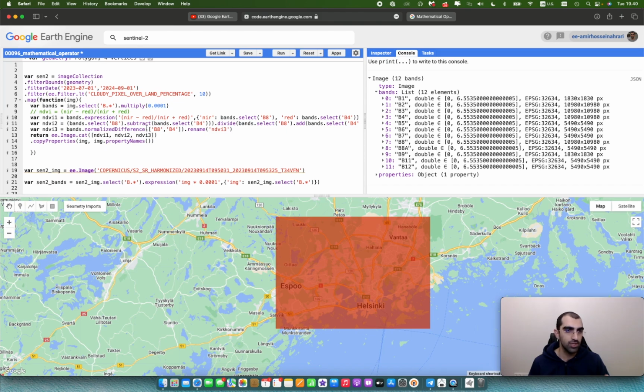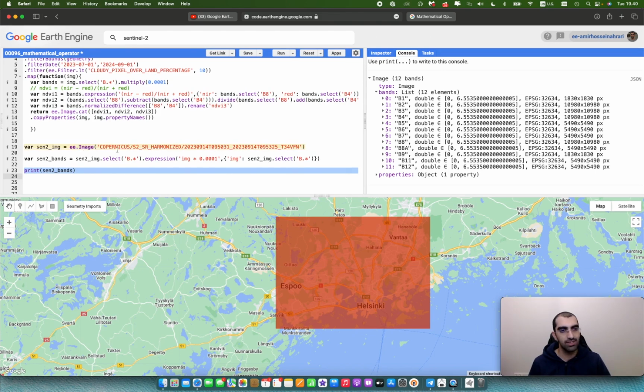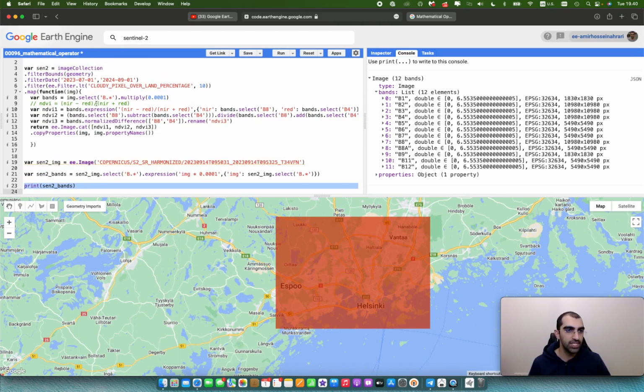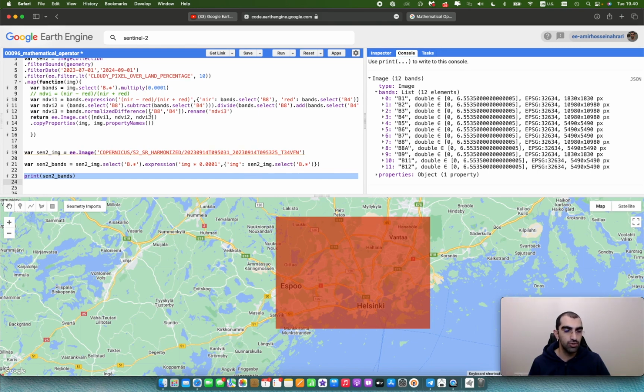So now you saw how we called the image collection, how we selected one single data, and also how we did calculations using the loop structure. And now I'm going to show you how you can do these calculations only for one element or only for one image. So now we want to calculate the Sentinel-2 NDVI.